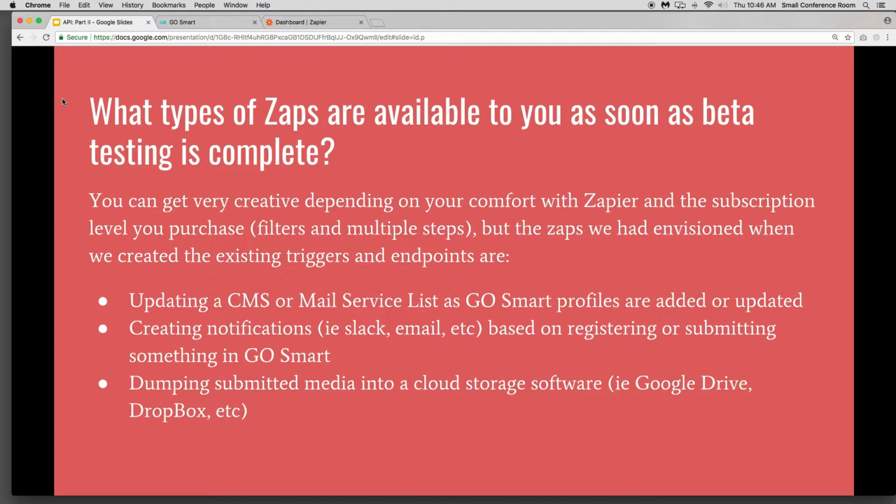But the zaps that we have envisioned when we created the existing triggers and endpoints are things like updating a CMS or mail service list as GoSmart profiles are added or updated, creating notifications, mostly internal, so maybe you want to make sure that your whole staff gets notified either via Slack or email or another means of notification based on when folks register or submit something in GoSmart.